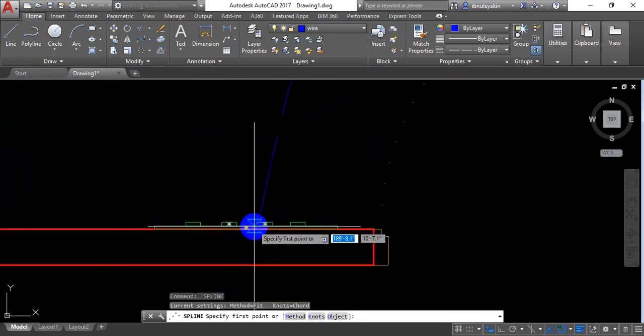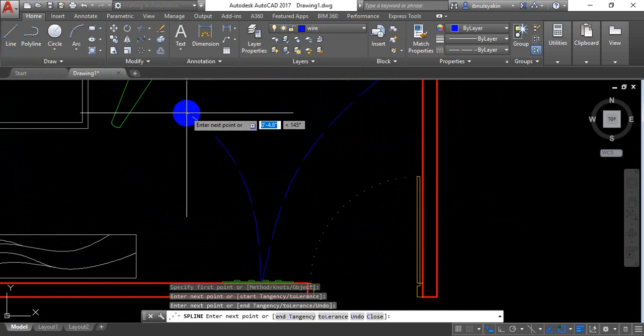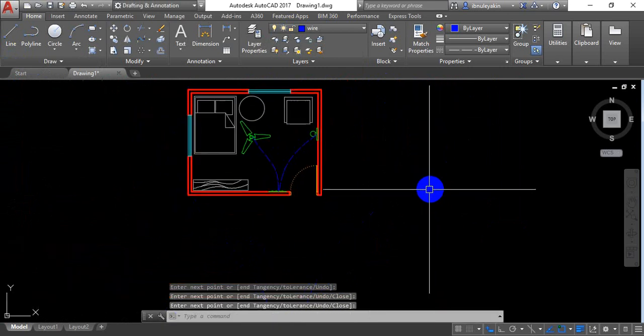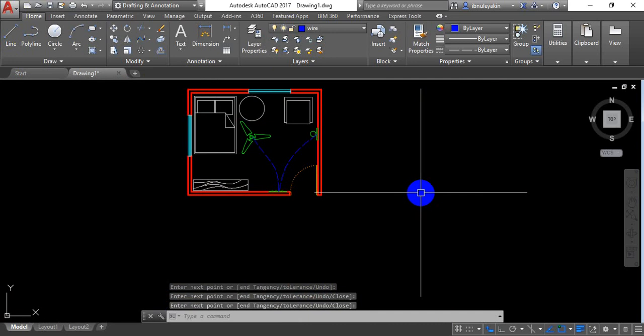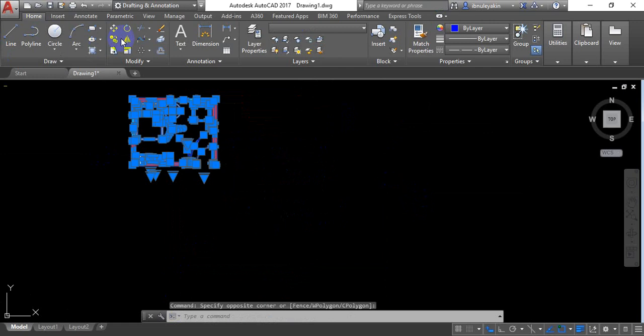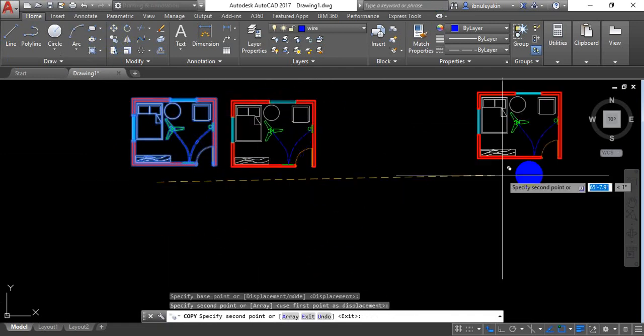Okay, I finished all. It's a complete drawing with kind of option. So this is about how we use the layer. Let me show you some more things. The drawing will look like this.